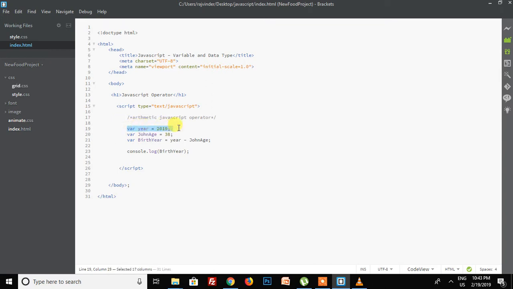So from this code we get John's birth year. First we assign the year, then second we define John's age, and minus year from John's age, we get the birth year. So it is an arithmetic minus operator.